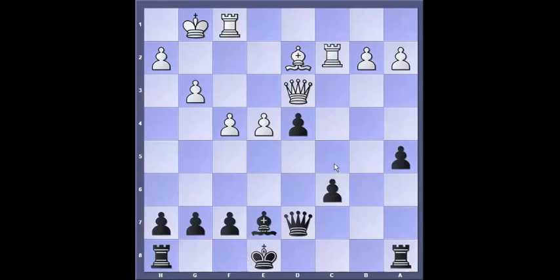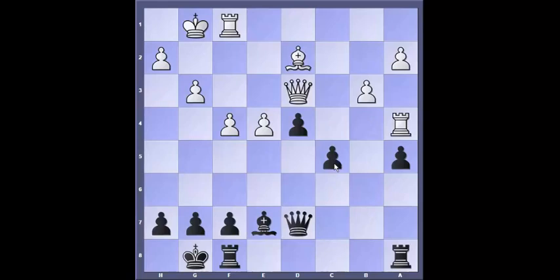Proceeding with the plan, as mentioned, and now I simply complete development. And even though you might think that in this position he has some superior activity of his pieces, I also have an advantage, which is a passed pawn. So it is very hard to give the edge to anyone in particular here.